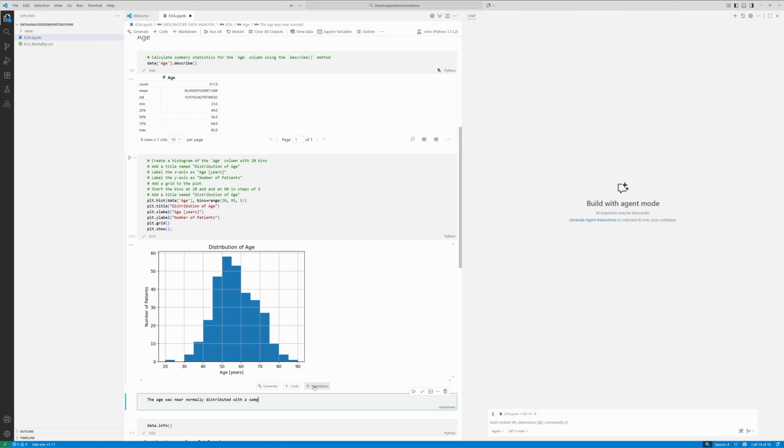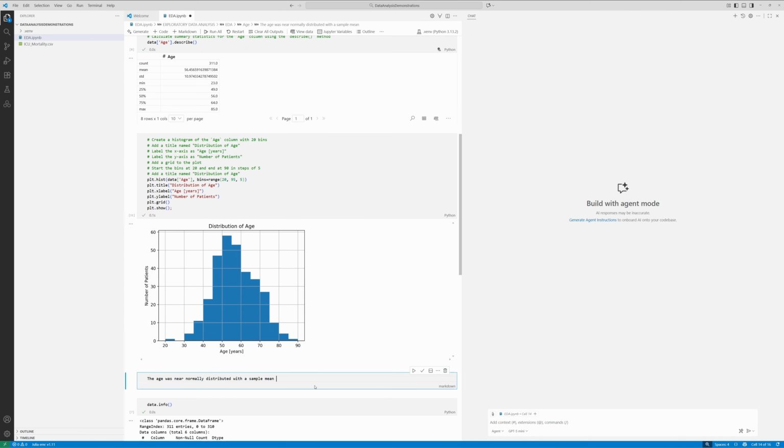with a sample mean. Now let me show you a little bit of magic. One thing that you can do in these notebooks is use LaTeX. LaTeX is a mathematical typesetting language that you can use right inside of your markdown cells. Now there are 2 types of mathematical typesetting that you can do, inline and display.